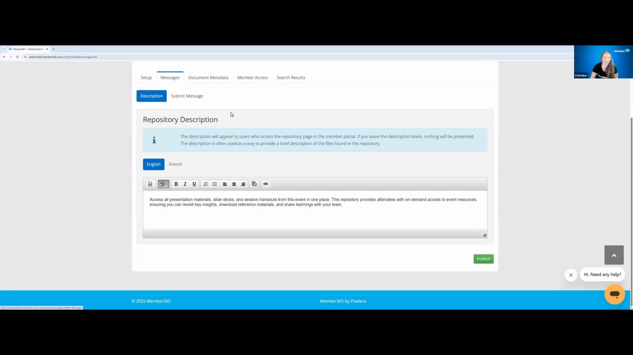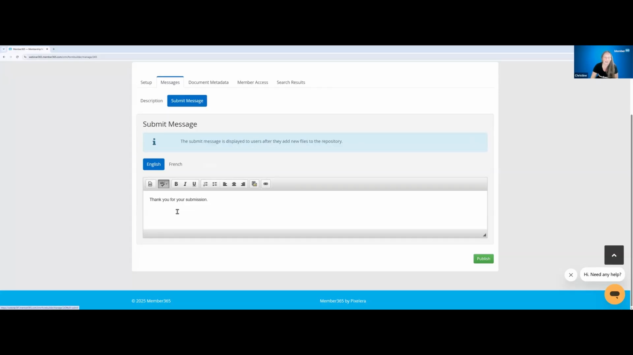Next is you're going to go over and give a little description of what the repository is for. And then when somebody submits it, especially if you're allowing your members to do it, put in a thank you message. Make sure there is a save button as you're going through each of these items. I've already published, but a save button as you're going through each of these items.